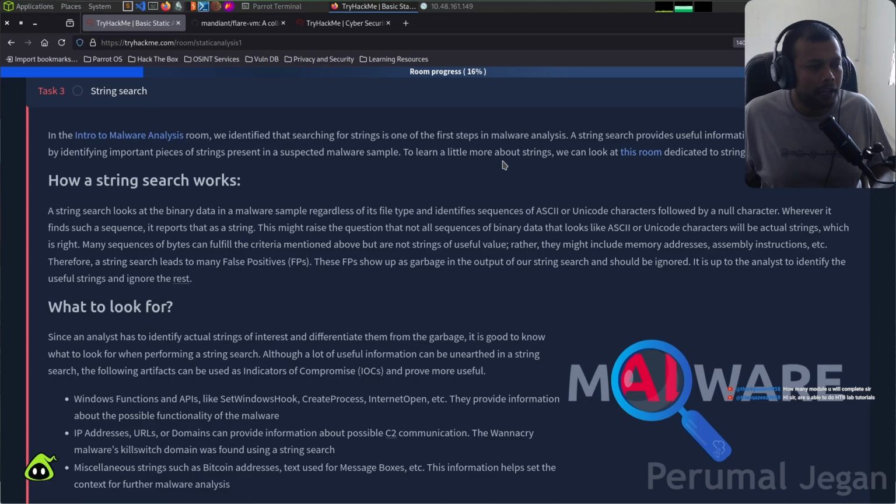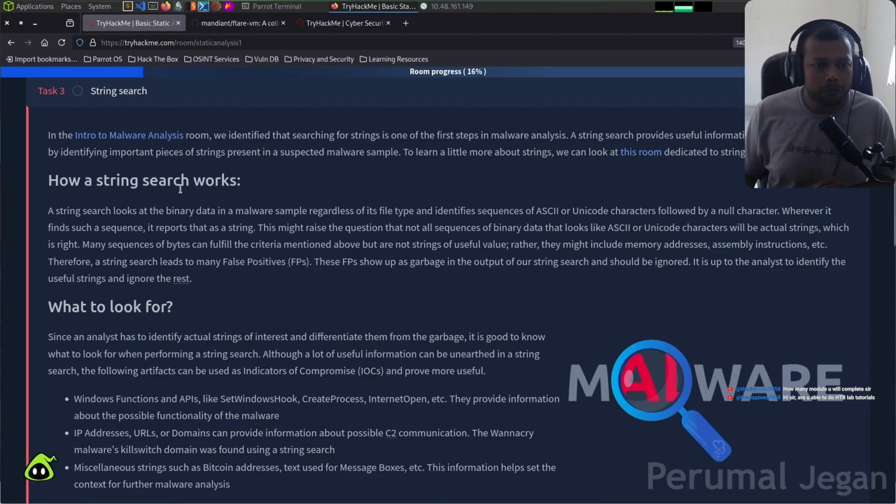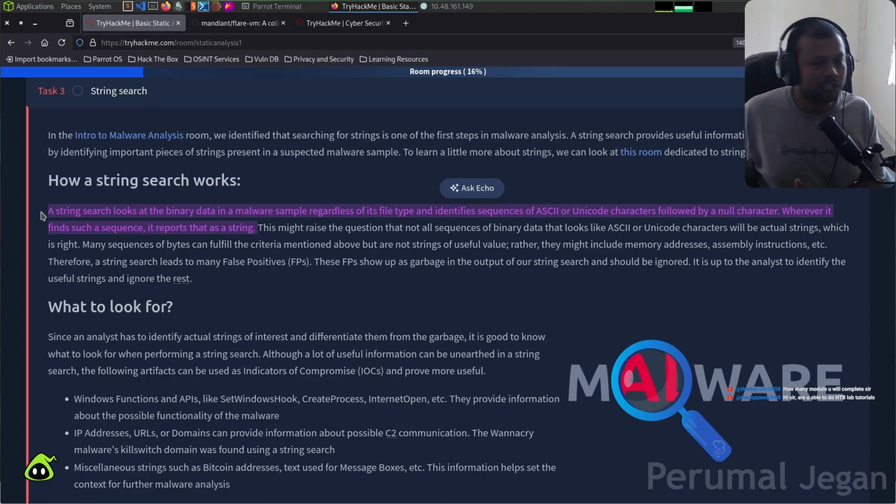Whenever you begin any malware analysis, string analysis is a vital part. It can be done by a simple tool called strings. So let me tell you how string search works. A string search looks at the binary data in the malware sample regardless of its file type, and identifies sequences of ASCII or Unicode characters followed by null characters. Wherever it finds such a sequence, it reports that as a string. So that is how the strings utility functions.